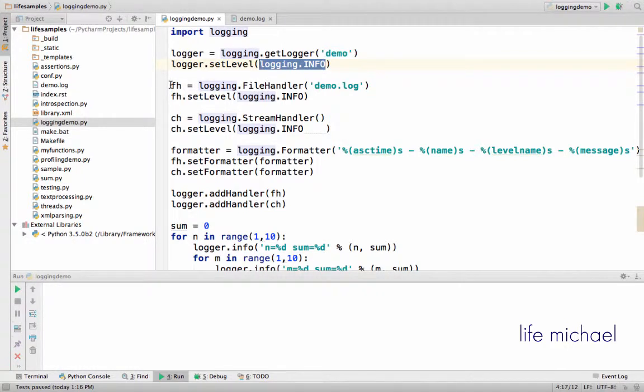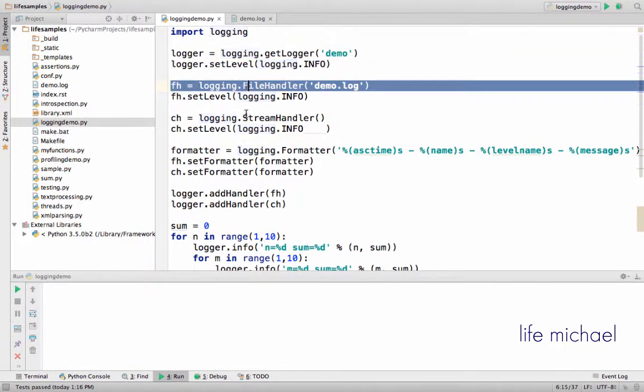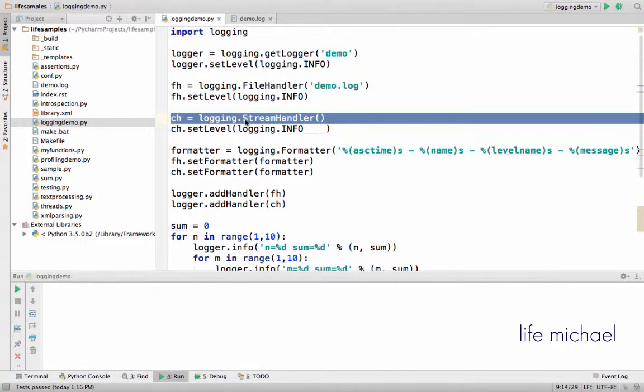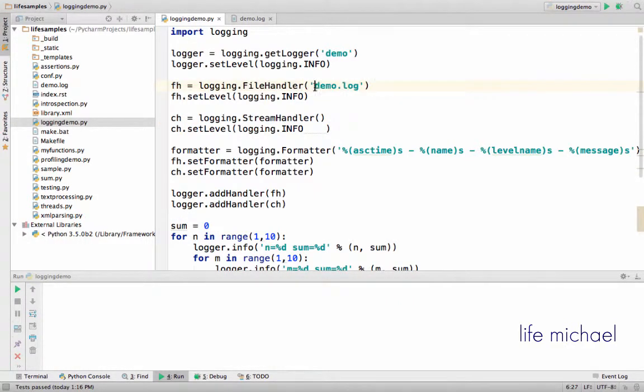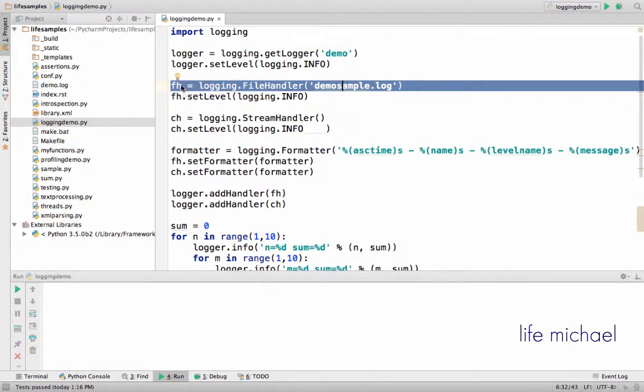The logger destinations can be a file handler or a stream handler. Here in this code sample, I have a file handler that refers to a file. Its name is demo.log. We can change the name so we can see how a new file is created. And here I set the level for that handler, meaning that only log messages above info will be written to this file.